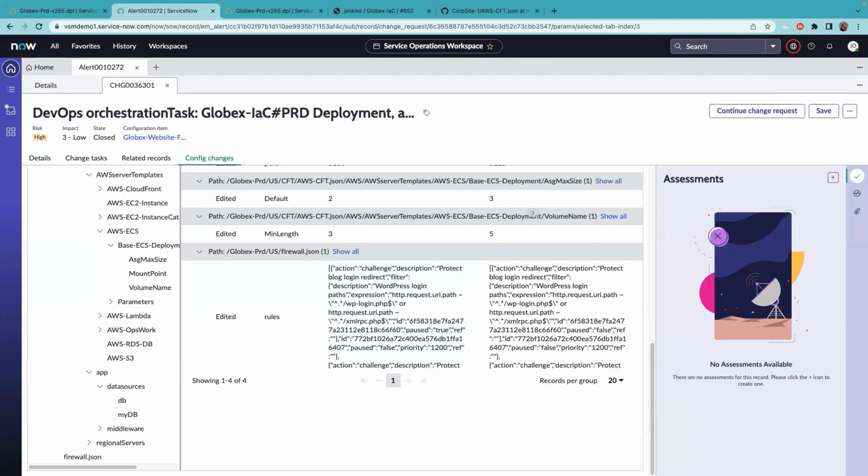Okay, so let's see. Do we have any questions? The approval was in the change record for DevOps. Would that not be performed in the DevOps orchestration tool rather than the change record?